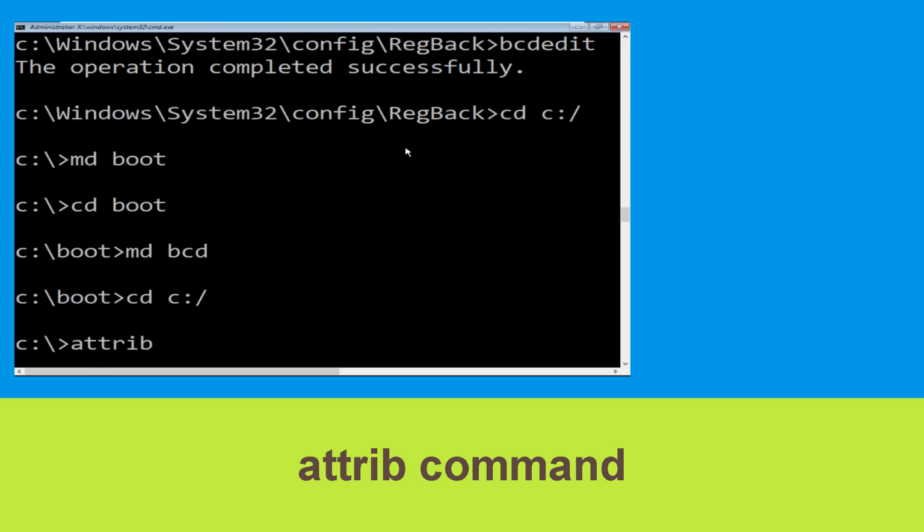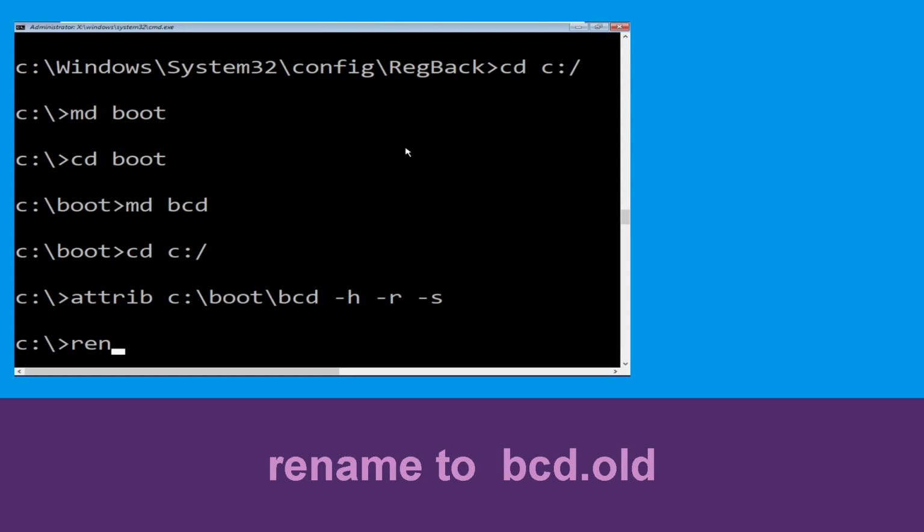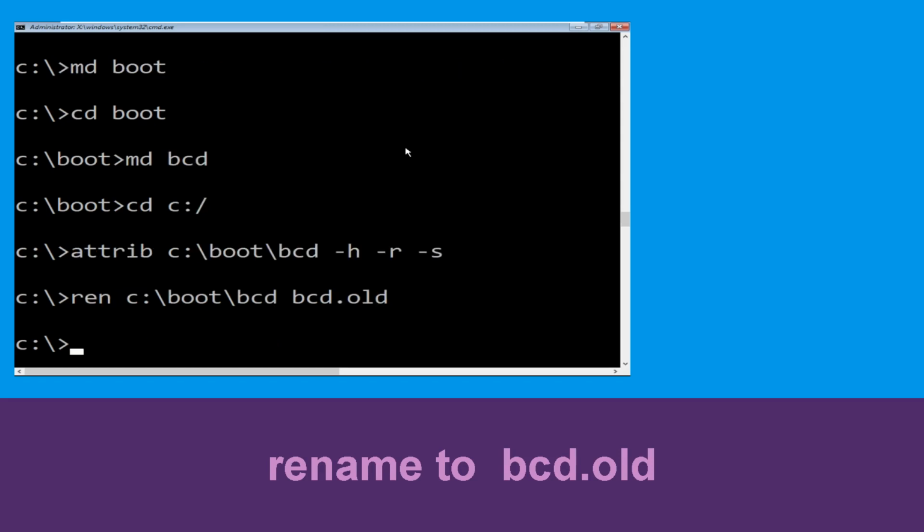Now type attrib C:\boot\bcd -h -r -s and hit enter to execute. Now execute this command. Type ren C:\boot\bcd bcd.old, then simply hit enter to execute this command. And once done, let's move to the next command.